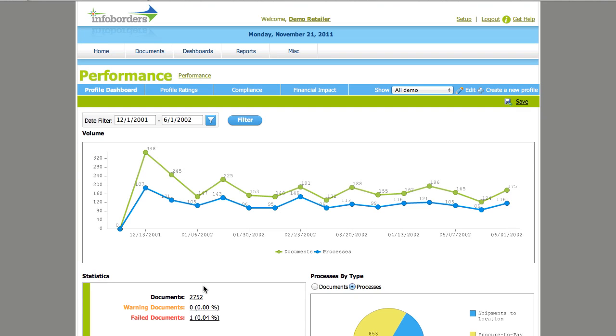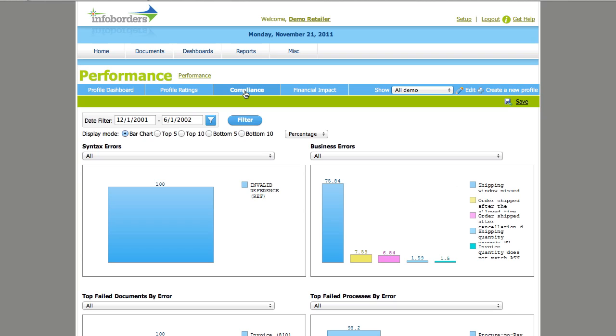Let's take a quick look at the compliance area. On the compliance page, we see the error events generated by the system over a period of time. On the left, we see the syntax errors, and on the right, we see the business errors. Right now, we're looking at the information in a bar chart format.